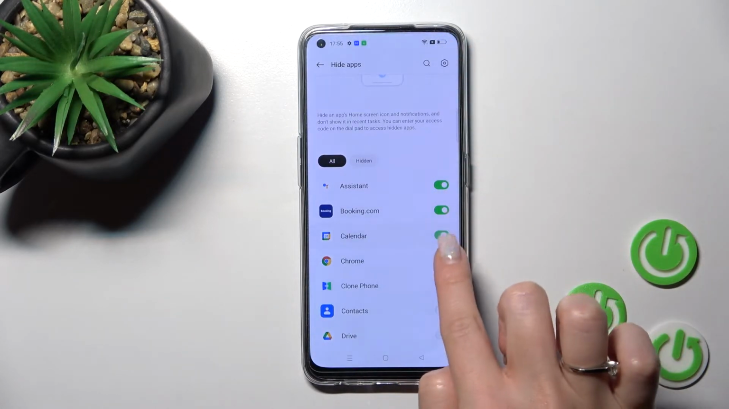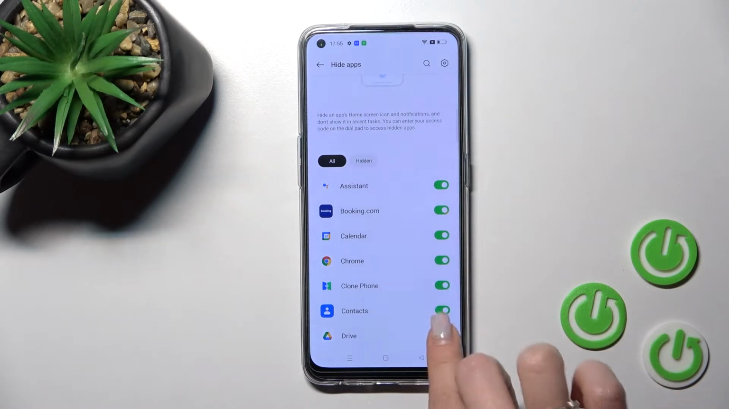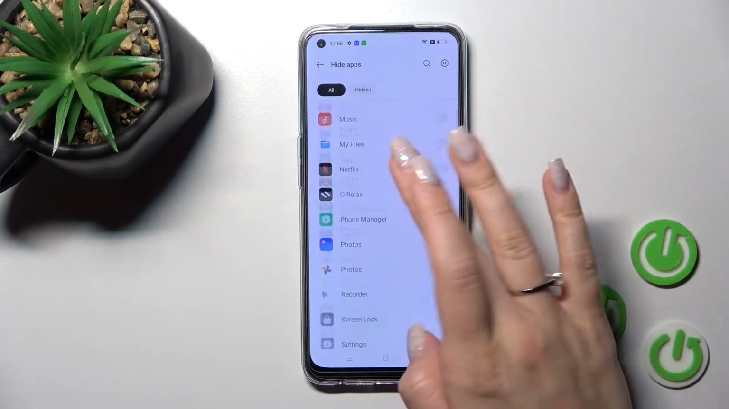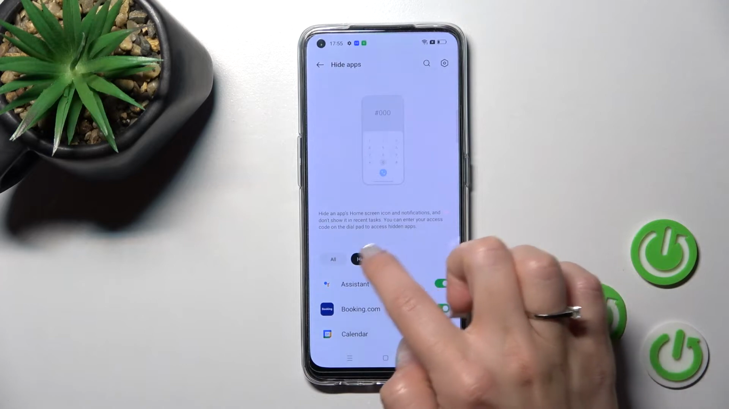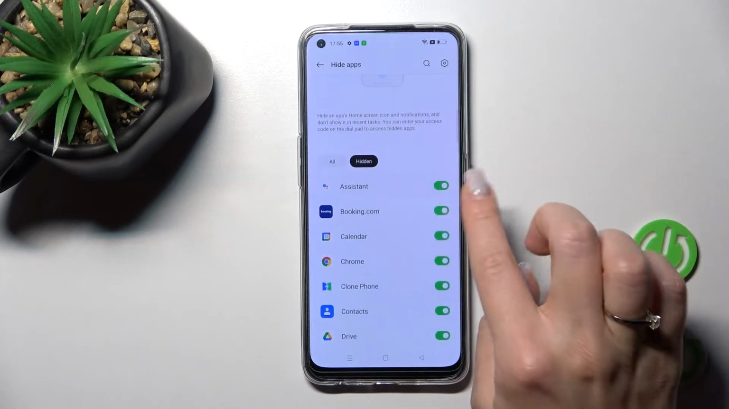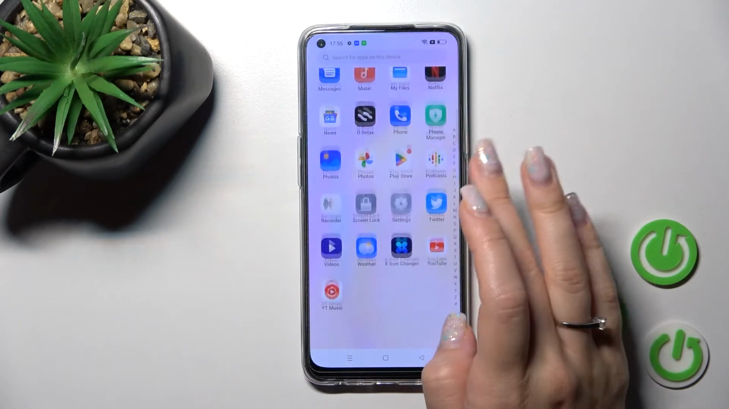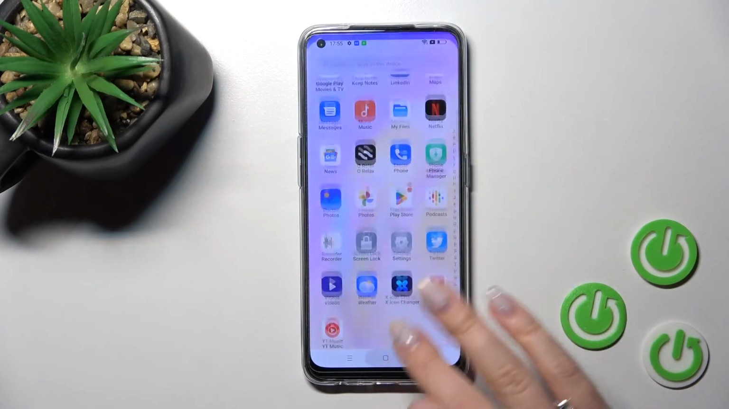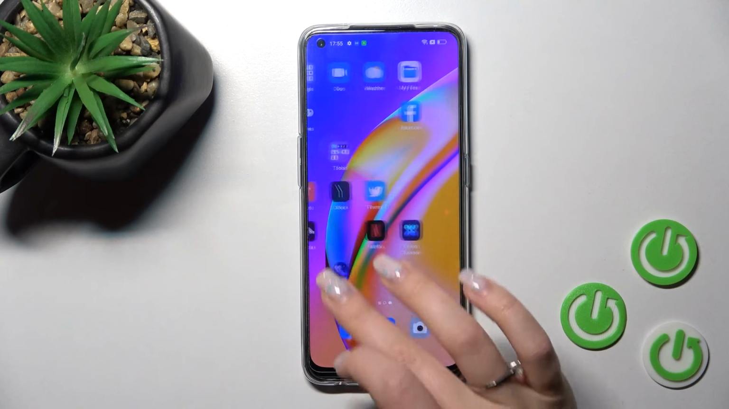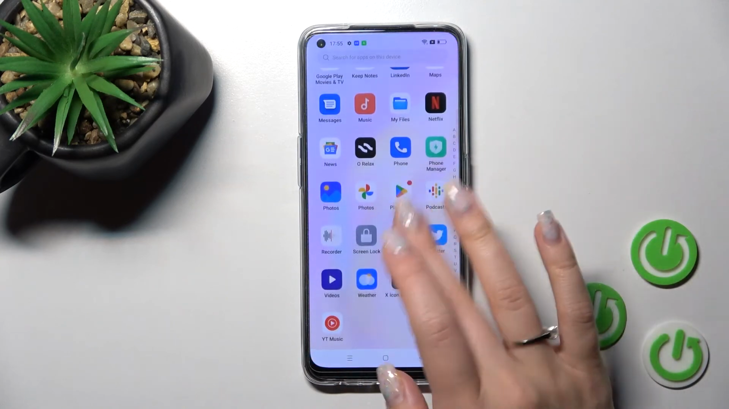And now you can hide all of the applications by clicking on each of the switchers here. After that, we can see them here in the hidden section. And now if we go, for example, to the apps menu or to the home screen, we can see these applications here.